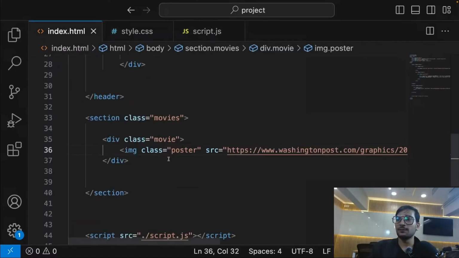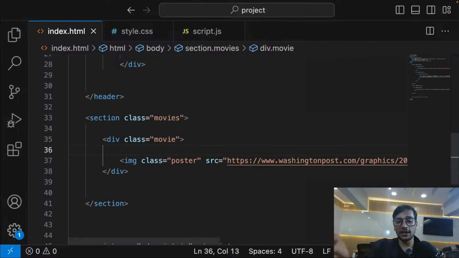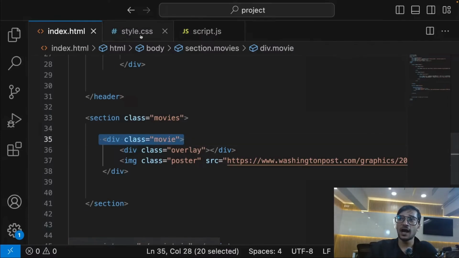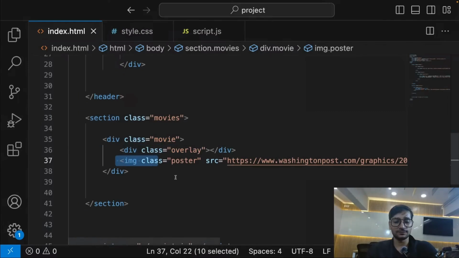Okay, now guys, see, in this movie, I want to create two things. My image and one more div, to which I'm going to give a class of overlay, because I want it to be on top of the poster. Okay, guys, please focus, everyone. So overlay. Inside the movie, I'm having two things, one overlay div and one poster image.